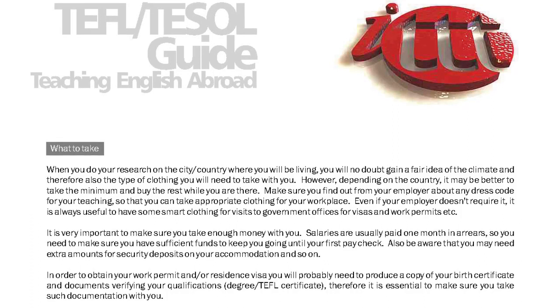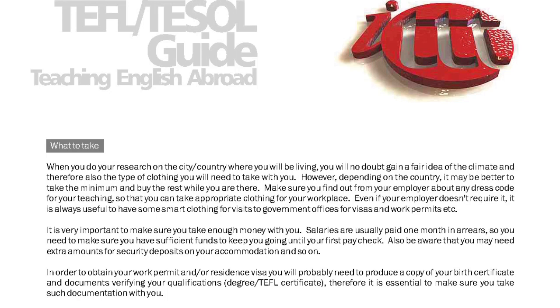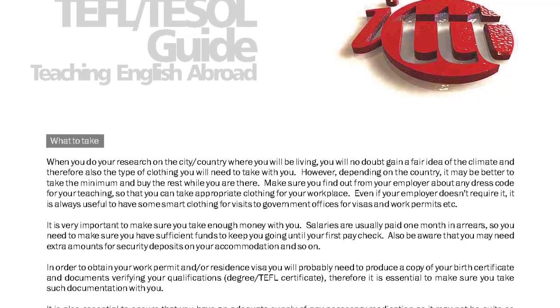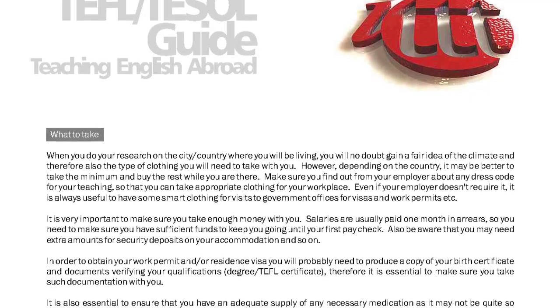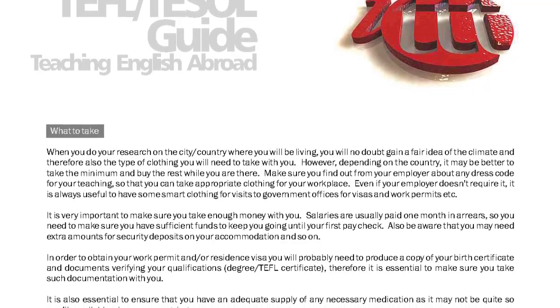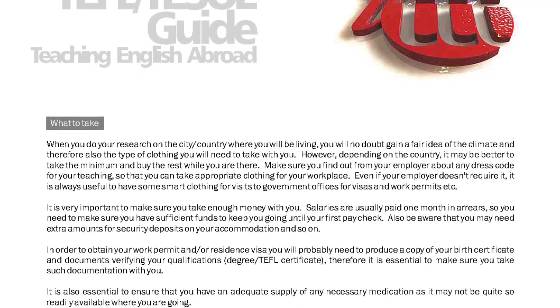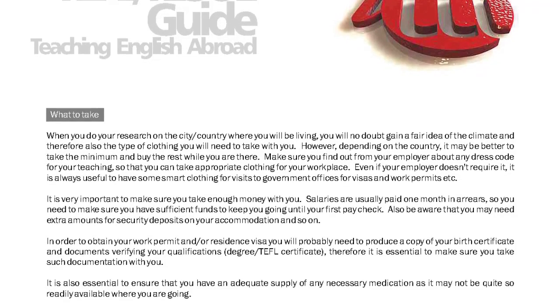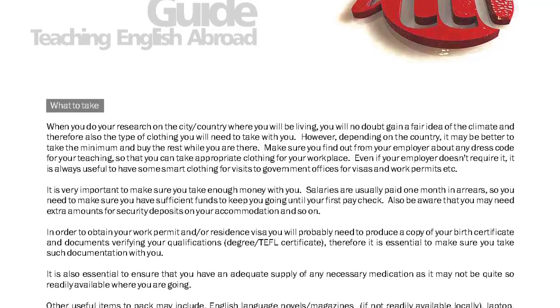What to take. When you do your research on the city, country where you will be living, you will no doubt gain a fair idea of the climate and therefore also the type of clothing you will need to take with you. However, depending on the country, it may be better to take the minimum and buy the rest while you are there. Make sure you find out from your employer about any dress code for your teaching so that you can take appropriate clothing for your workplace.